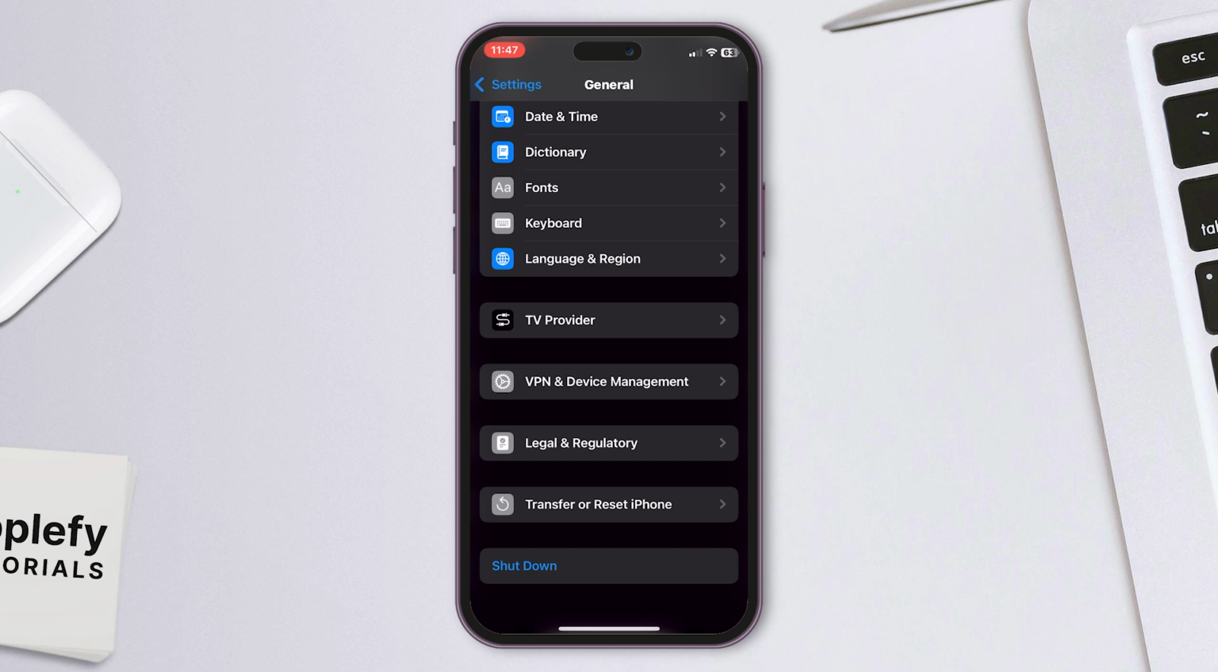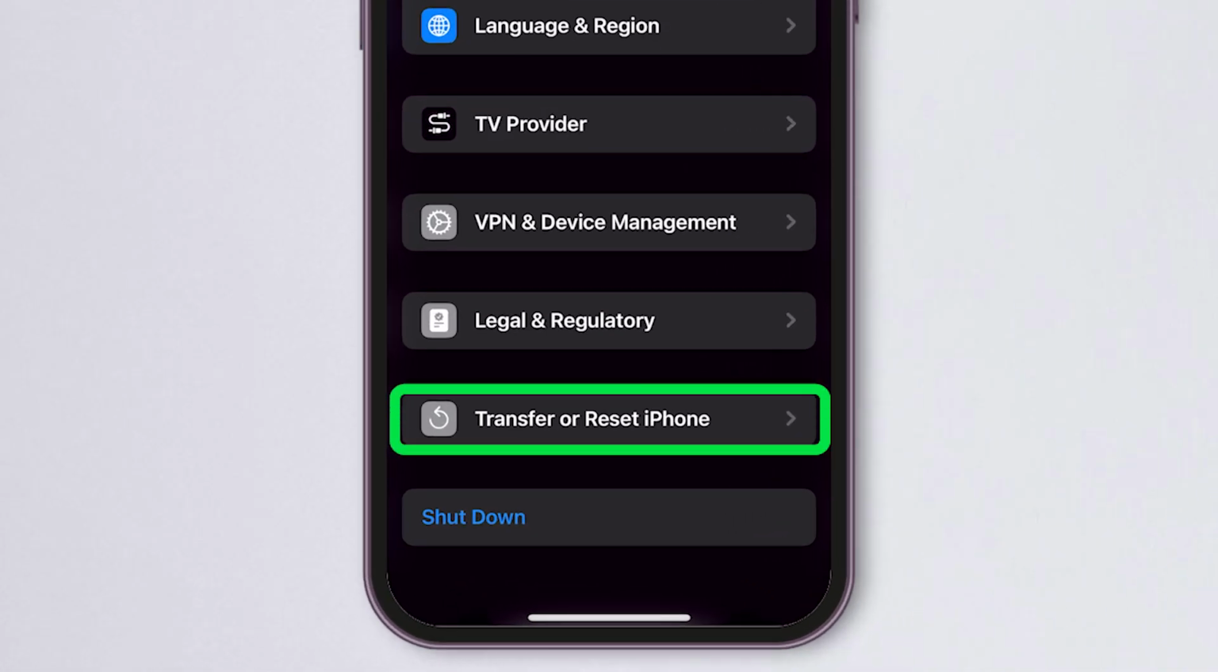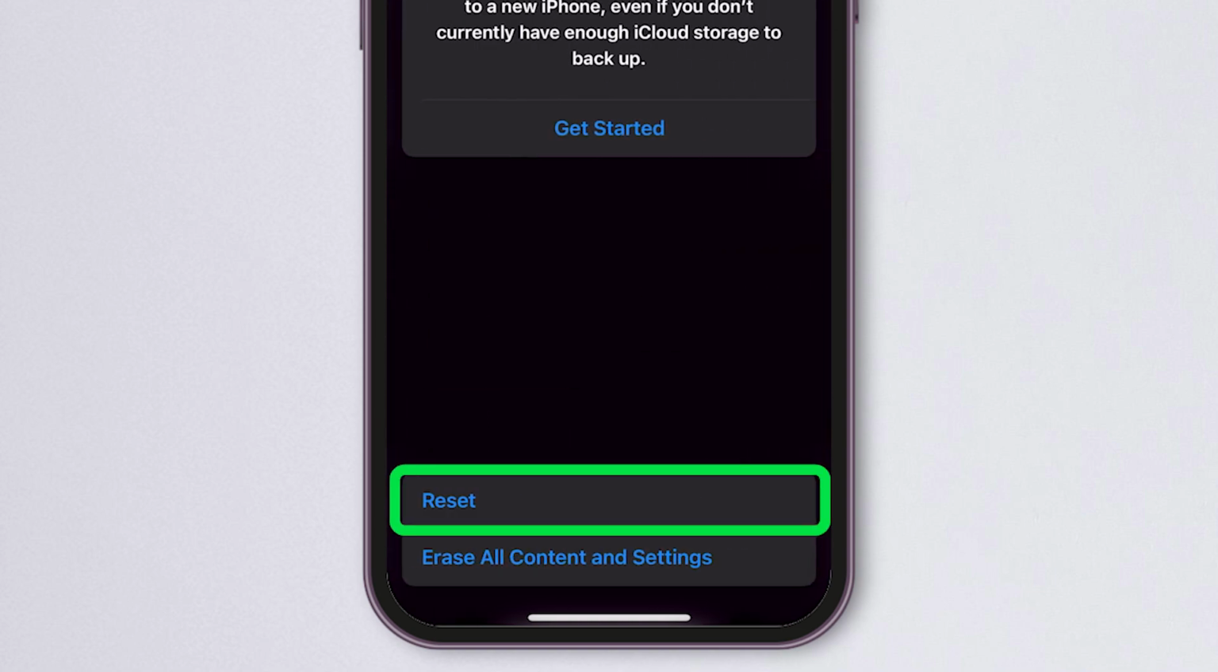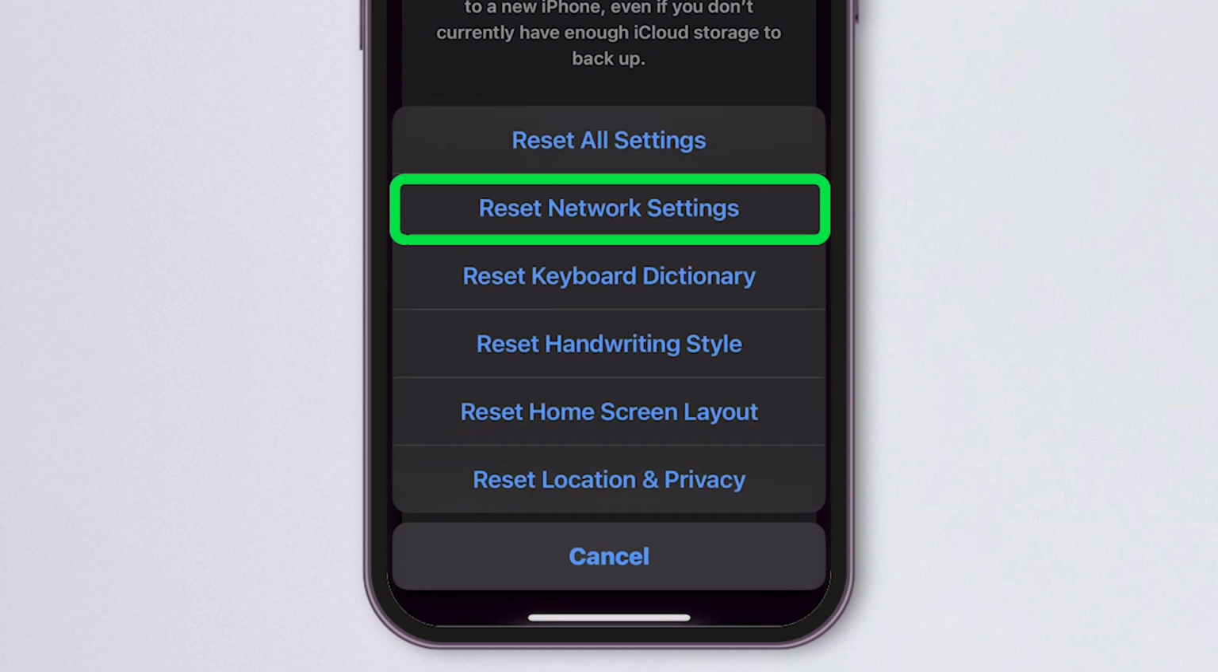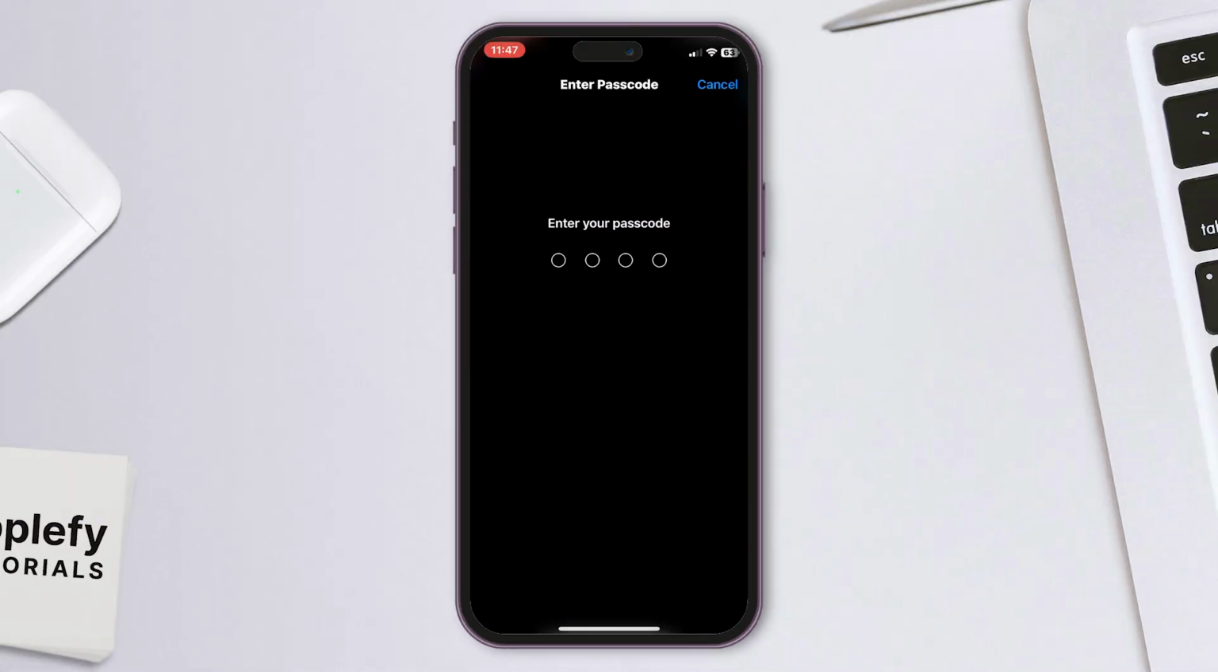If that fails, go back to General, tap Transfer or Reset iPhone, then select Reset. Choose Reset Network Settings, enter your passcode, and confirm. This will reset Wi-Fi, Bluetooth, VPN, and cellular settings all at once.